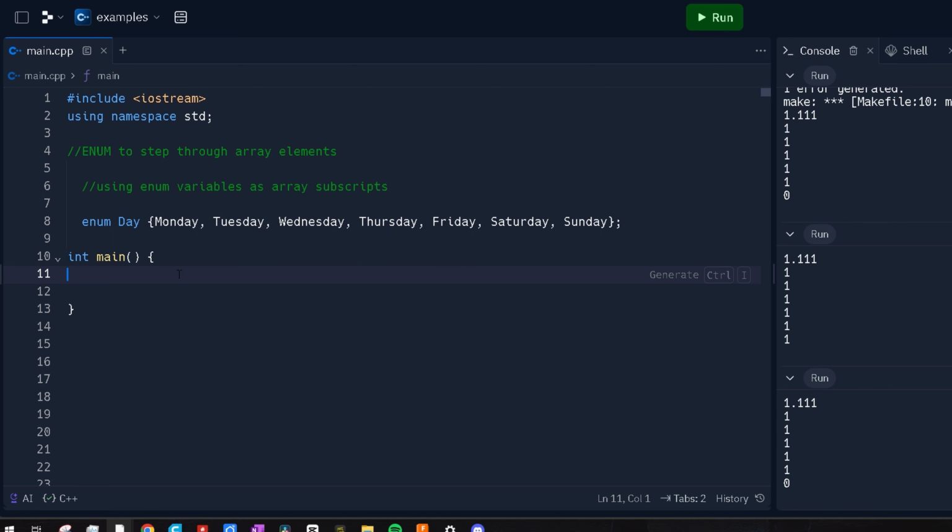Let's use an enumerator variable to step through an array's elements. Because enumerators are stored in memory as integers, we can use them as array subscripts. Integers represent index values starting at 0. So let's start this off.